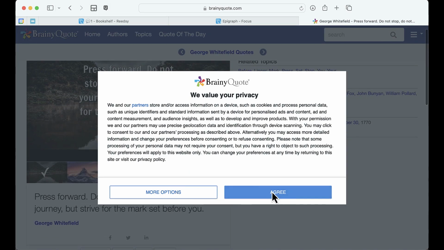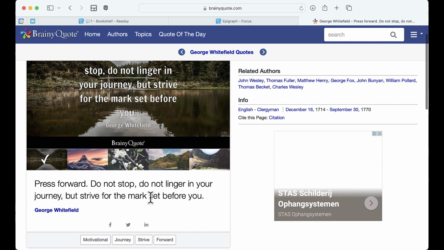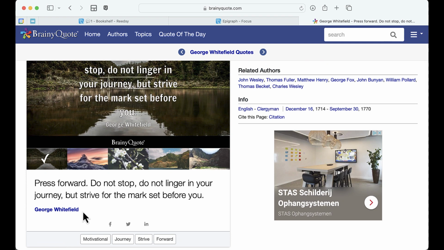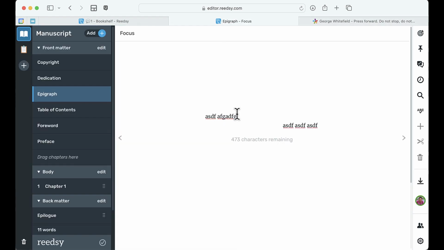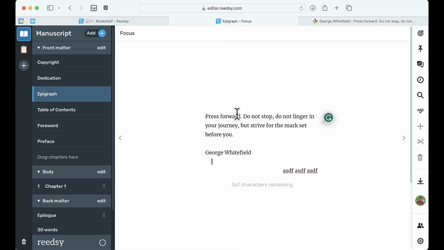Just for kicks, this thing is full of ads. You go in here, okay, I've agreed 47 times, thank you very much. I'm going to go over here and then you have to click on it to be able to copy it. I'm going to copy this. I go over to my epigraph. I'm going to paste it in here. Then I'm going to take his name and clean this up a little bit. I put that over there.